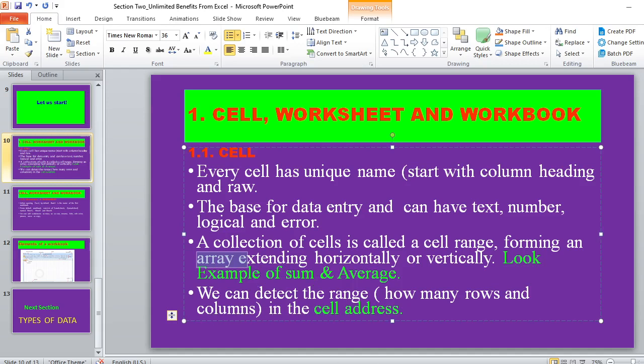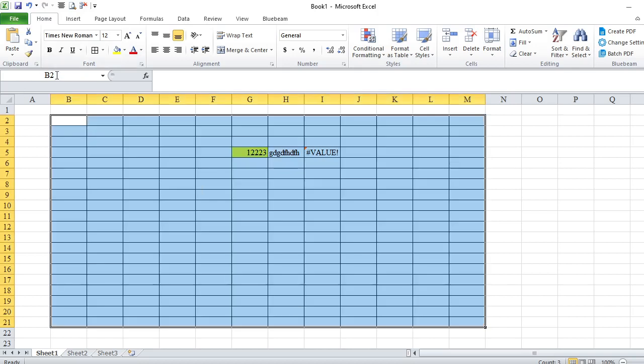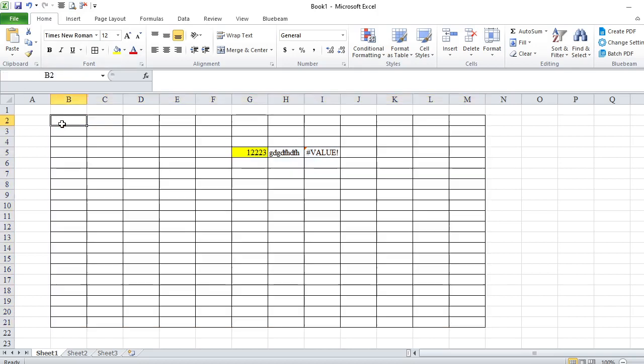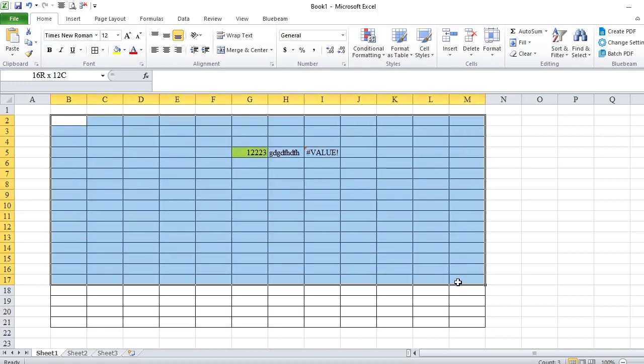In the cell address, this is called the cell address. So as you can see, when I do it like this, the cell address is telling me the number of rows and the number of columns. We will continue like this, and then we will come to the next portion.